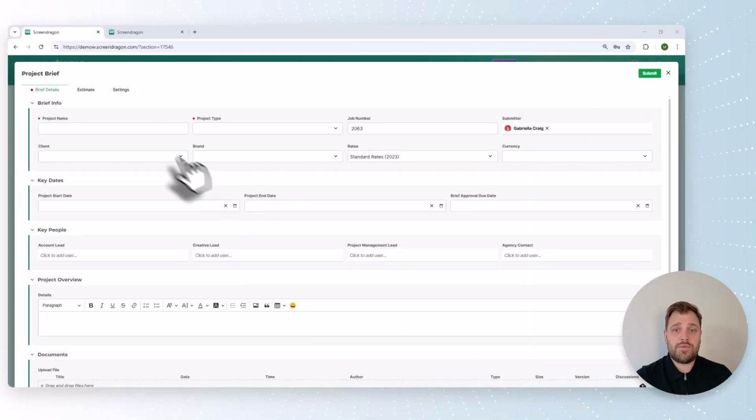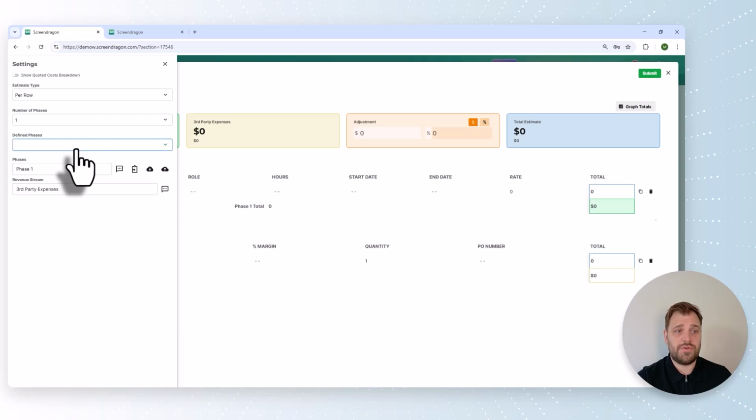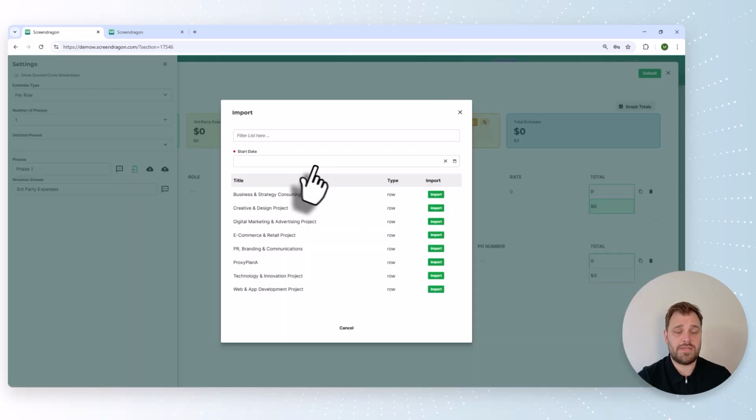Now we can move into estimating within the same environment. Here is where you build your staffing and delivery plan by roles, hours, timelines, and rates. And this is all making sure that it's connected to that original brief. Within here, you can pull in predefined task templates. So come in, define this down to individual phases, bring in your templates here as well.